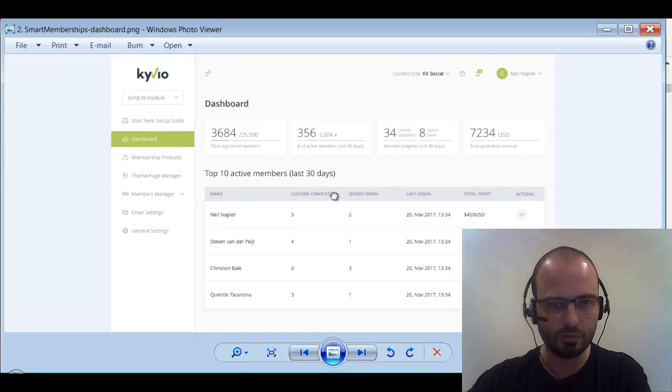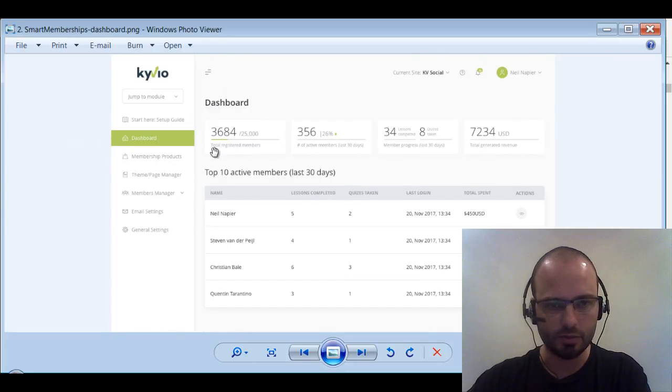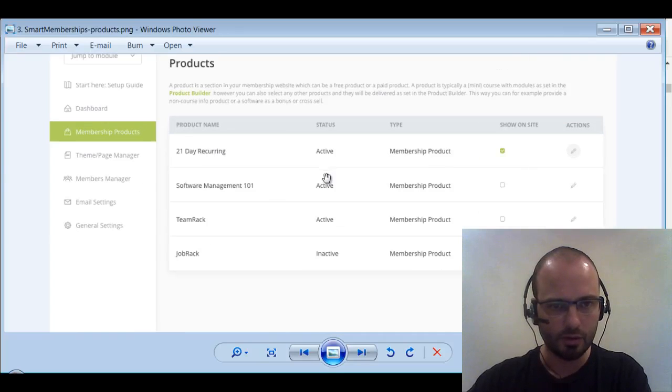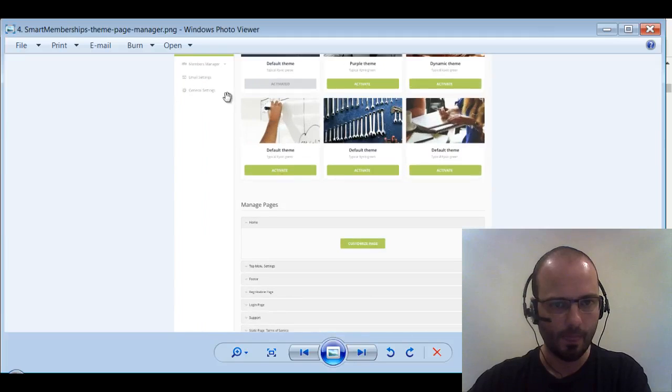and this is the dashboard. Some membership site stats, really cool, always good to have. The membership products, same basically as from the setup guide, but then just directly accessible. The setup guide again is only there for the first time. After that you can just manage everything from these different pages.